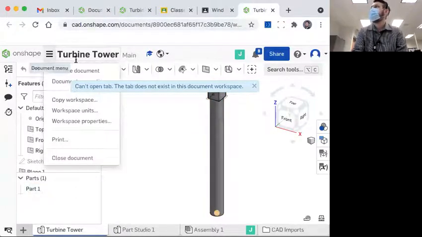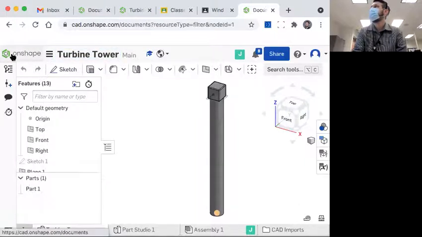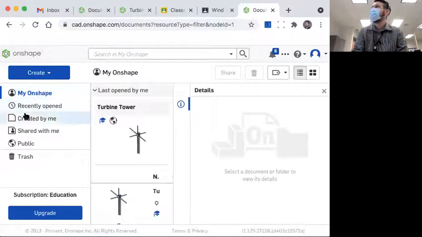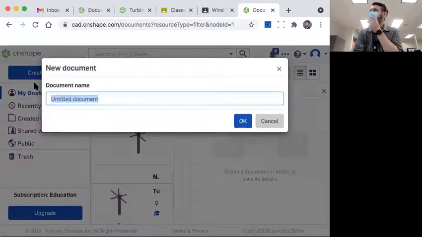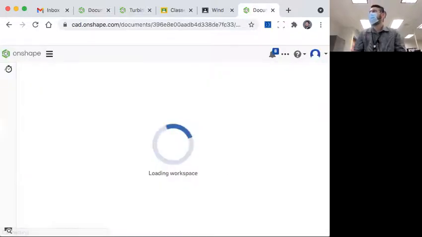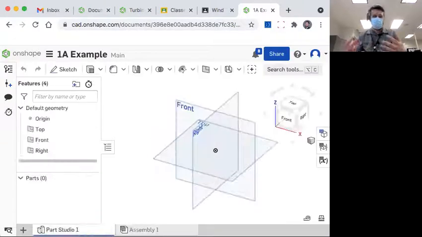Then you want to go and make a new document. All right, so you go back into OnShape. You're going to make something new. You're going to create a new document. Okay, 1A example, I'll call that. You call it whatever you want.